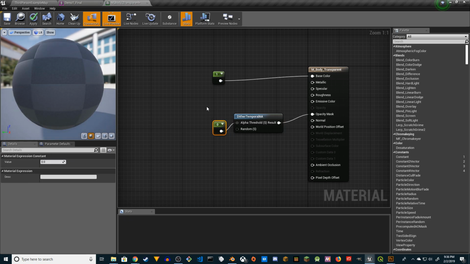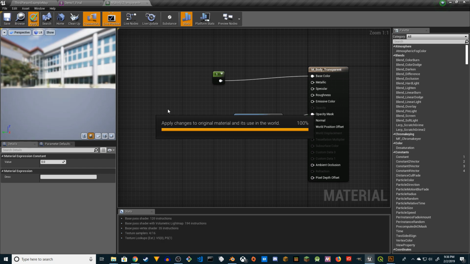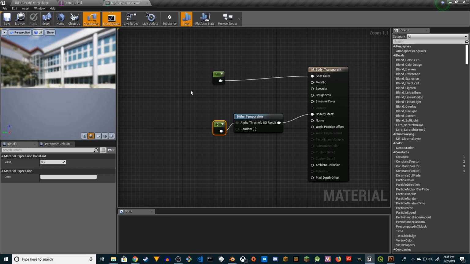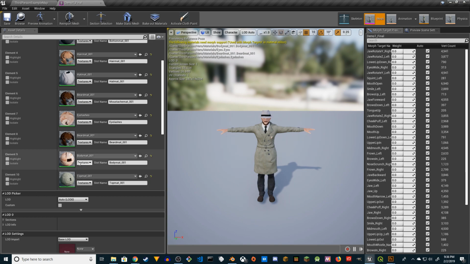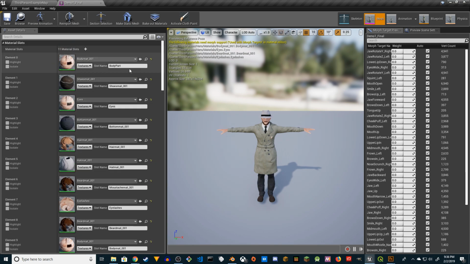So this is pretty much going to make any object see-through. So you can apply these materials to any part of your body and it will disappear. Pretty much it's there, but it's transparent. So we're going to apply that to our body part. So for example, this is our body part, right? The slot name is body part. Also remember we added morphs.